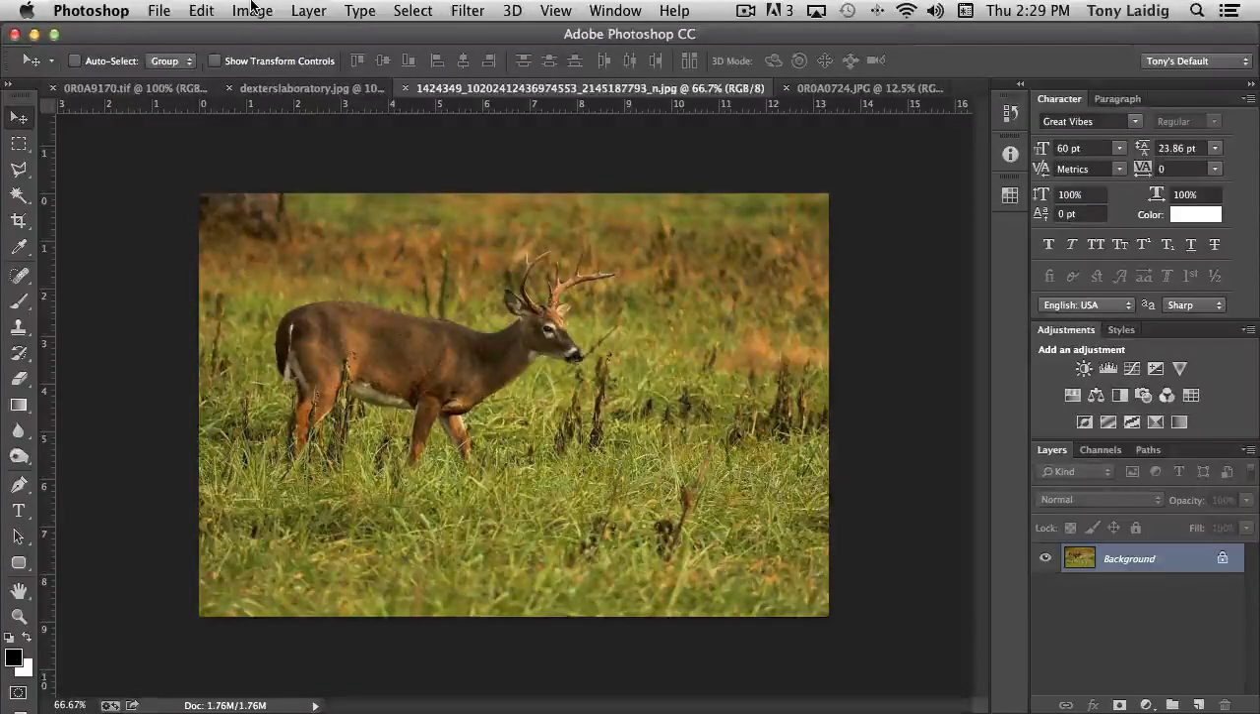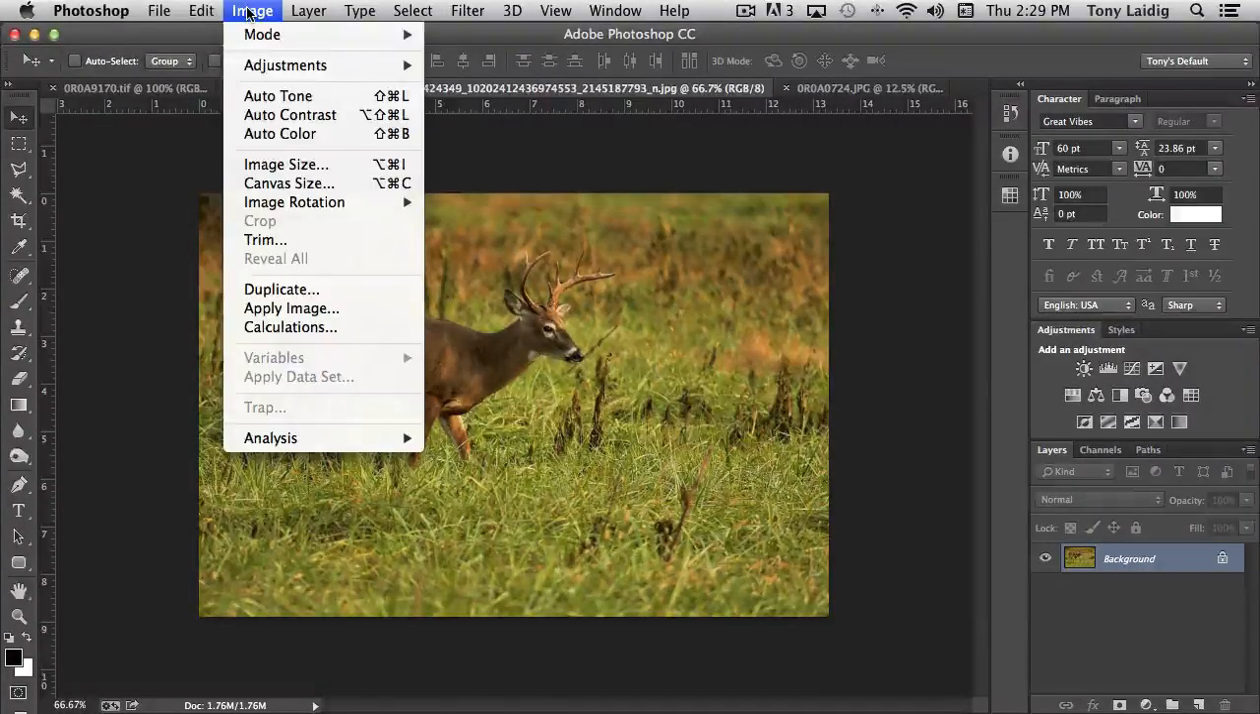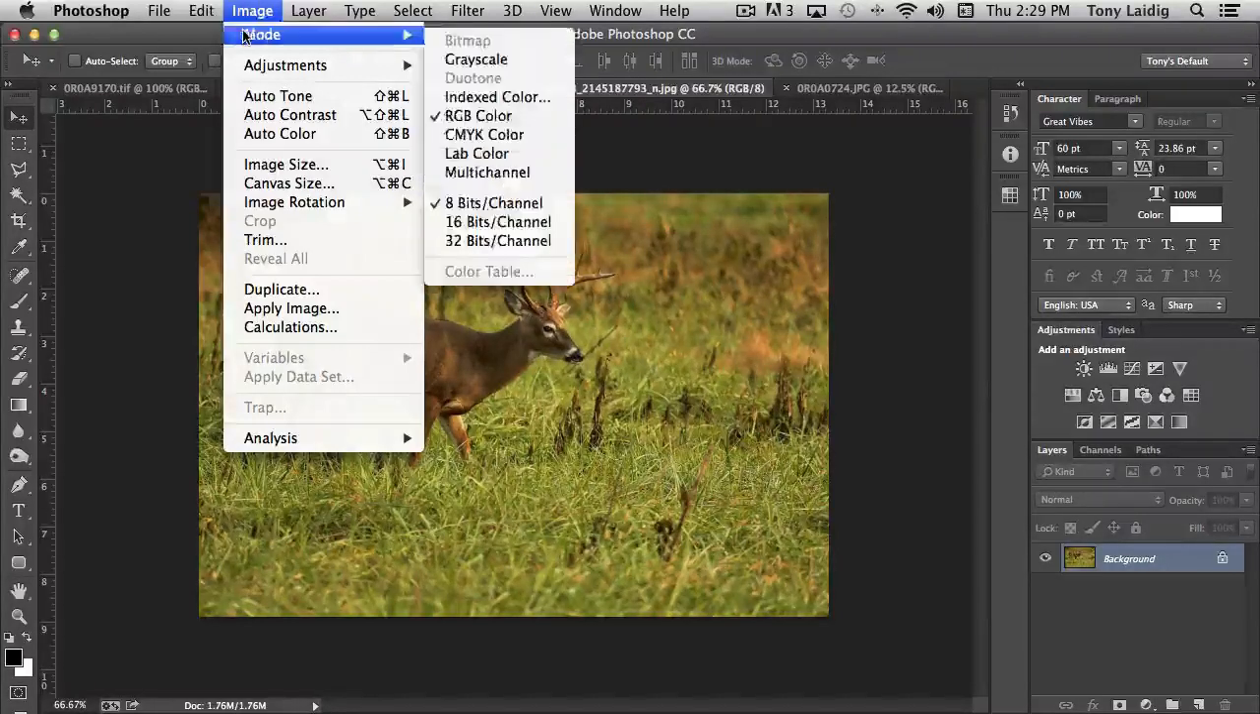Photoshop gives us the ability to change the color mode in our photographs, and the modes are located under Image. You'll see here we have multiple choices: Bitmap, Grayscale, Duotone, Index Color, RGB, CMYK, Lab Color, and Multichannel. And then we also are showing the bit depth for each channel.